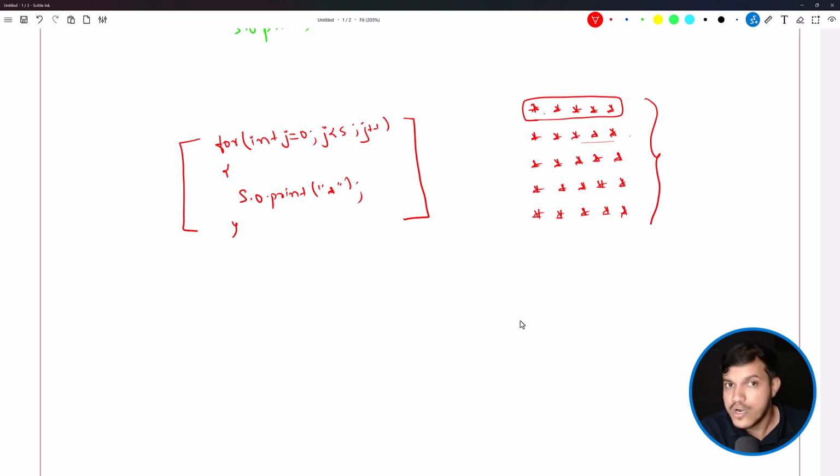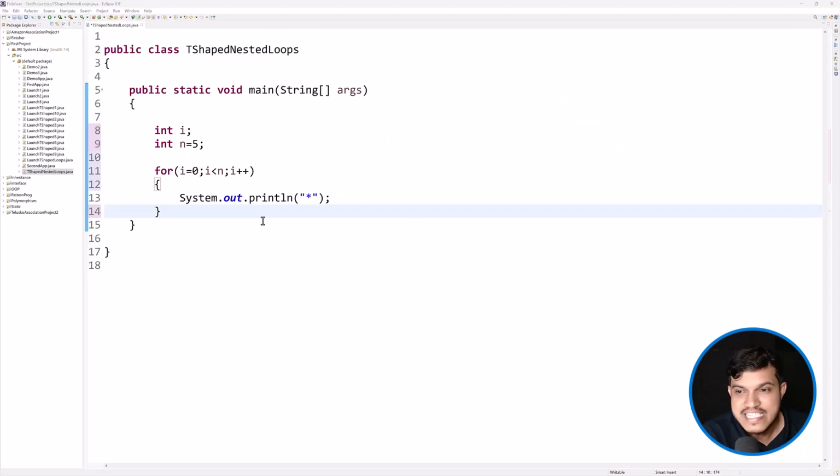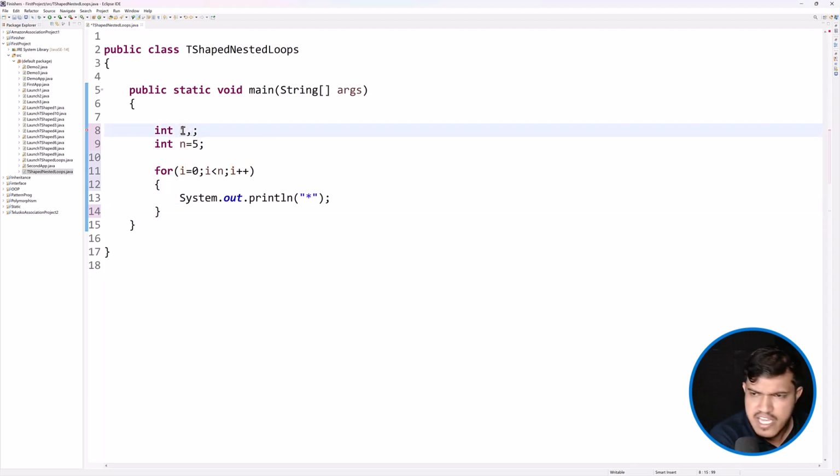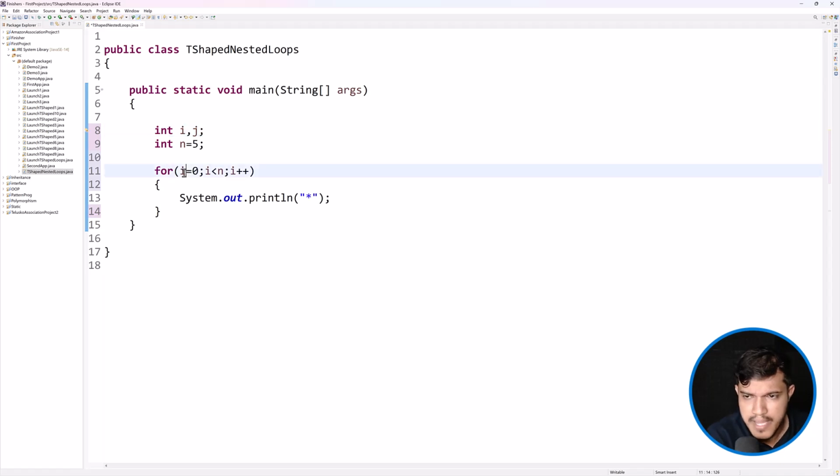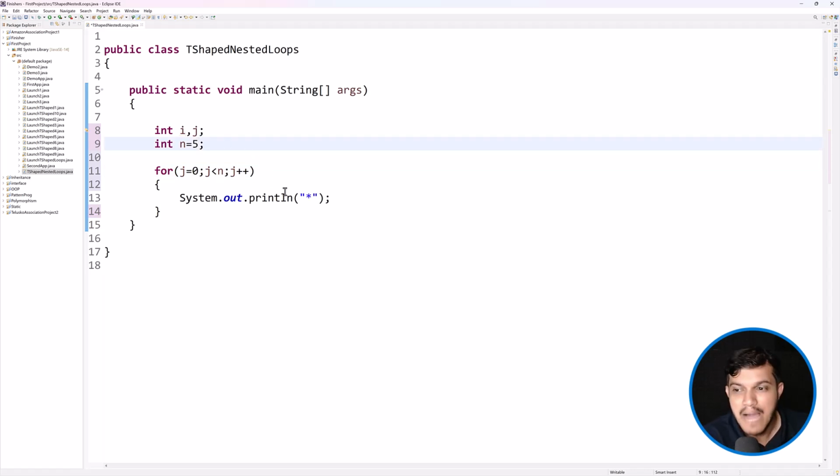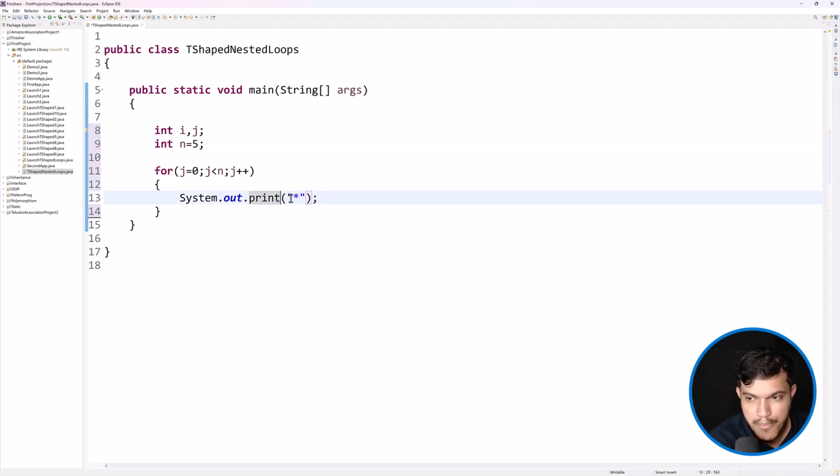Let's write the code in the IDE. As you can see, I have written the code. Whatever variable name you want, you can give it; that should not be a matter of concern. So let me just make it j for this: j less than n and j plus plus. n means whatever value you have assigned here. I'm using println here, it has to be print. That means it will print 5 stars on the same line, which you can notice here.